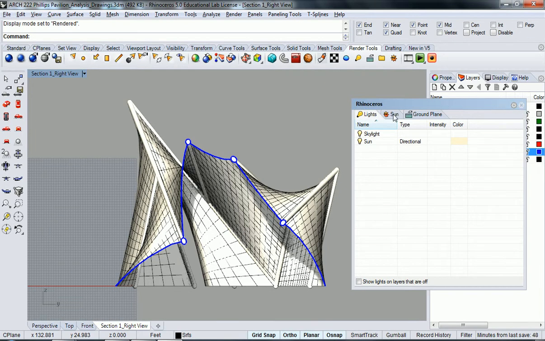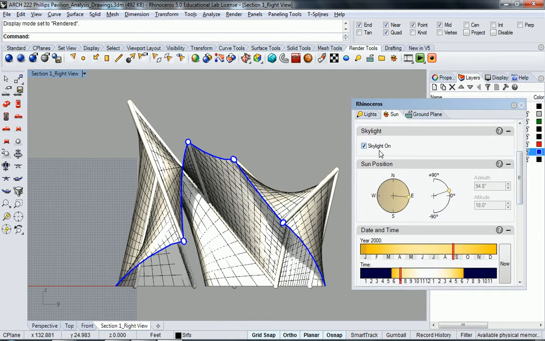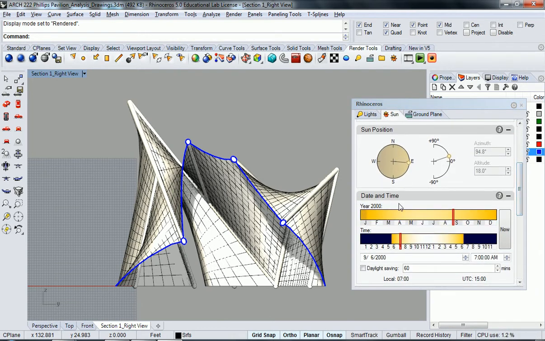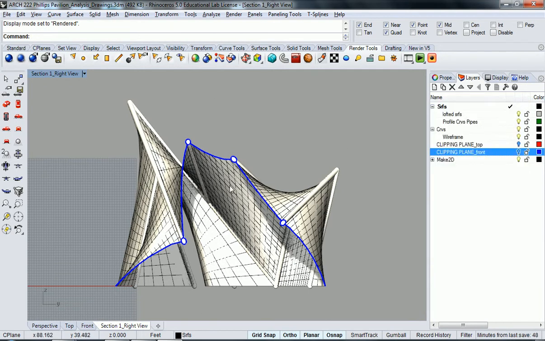So now that I've done that, I have my sun on, I have my Skylight on, I set my location to Los Angeles, and I chose the day of September 6, 2000, which was 16 years ago almost, and 7 a.m. And so now that I've done all that, I'm going to hit the X and get out of it, and it's going to retain all that information. And so now I've sort of set up a very basic rendering setting.